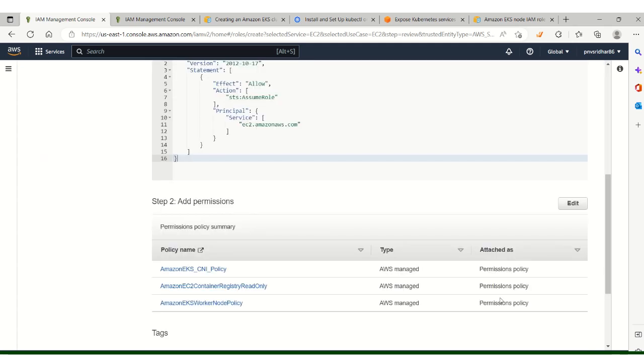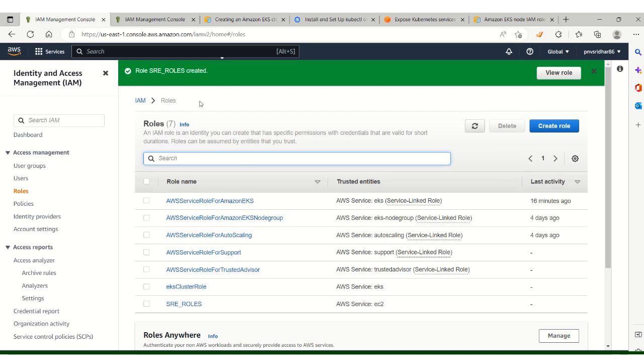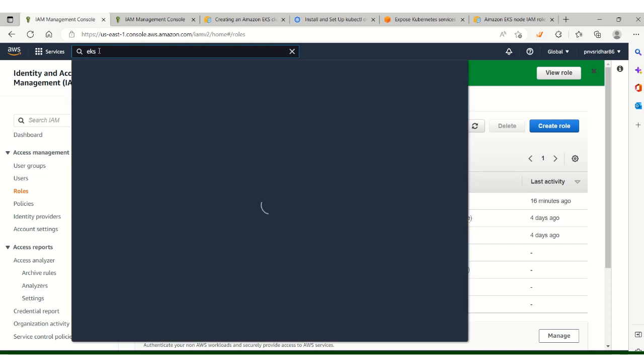Creating the role. Role is creating. Role is created. Now back to EKS.